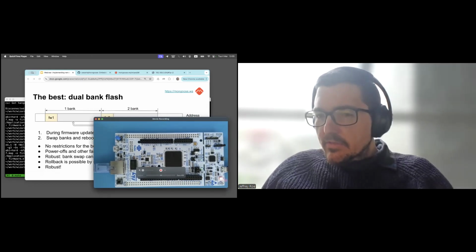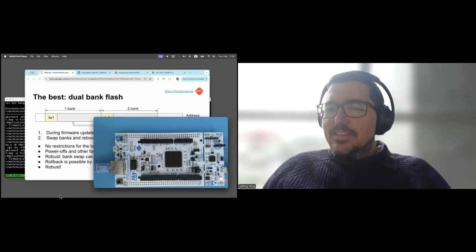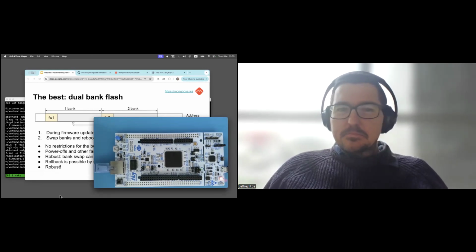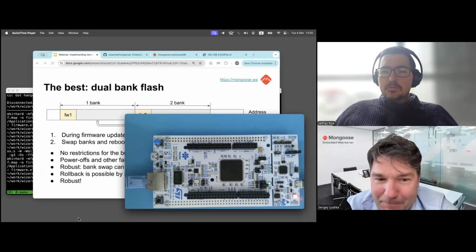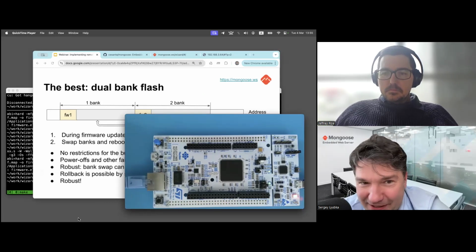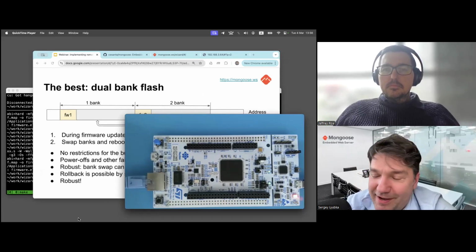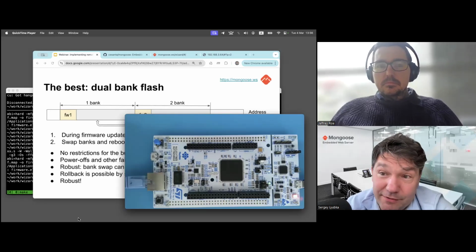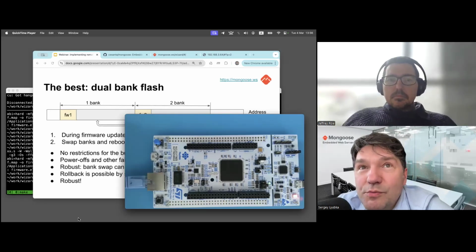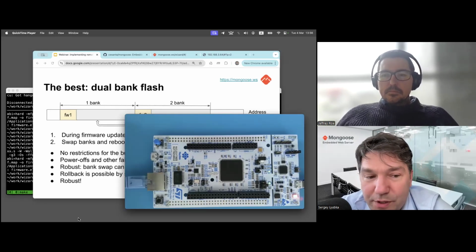I have a question here from John, and they'd like to know about how to handle rollbacks if your update doesn't go correctly. Yeah, so rollbacks, I touched on this a minute ago when I talked about dual bank flash. There are multiple ways of handling rollbacks. What we used a lot, and which proved to work really nicely, is this.